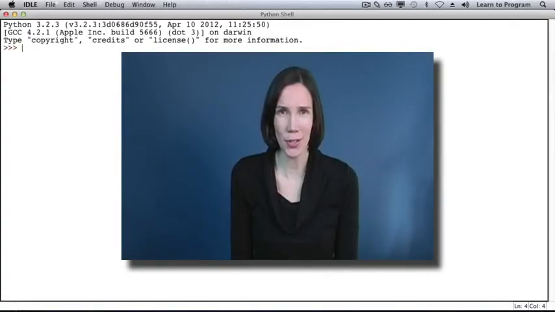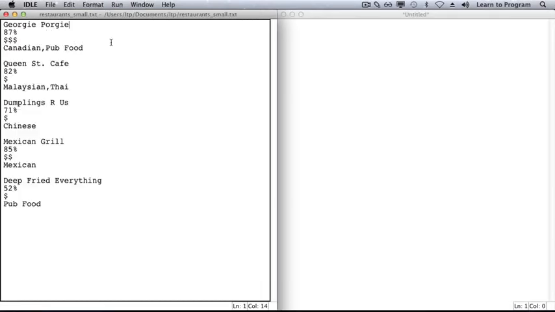Now that you've been introduced to the restaurant recommendations problem, it's time to start planning your program. The first step will be choosing the data structures that you'll use to store information about restaurants, prices, ratings, and cuisines. To begin, let's take another look at this restaurant information file to see what we know about restaurants.